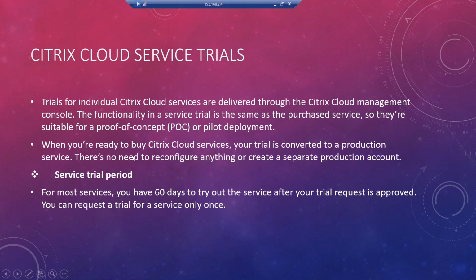When you are ready to buy Citrix Cloud services, your trial is converted to a production service. There is no need to reconfigure anything or create a separate production account. So after going through the product, after testing it, if you want to convert it to a production service, you can definitely do it, and you need not reconfigure everything again. You can use the same account to do it. Okay, let's go to the next one.